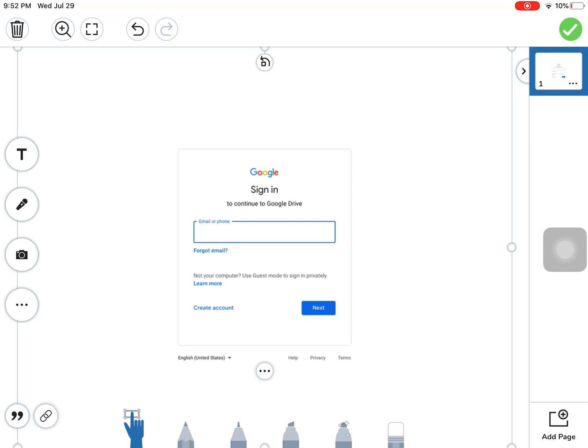So I found a little shortcut on how to make it slightly better. However, it's not the best, but it's better than this. I don't know how to get rid of this sign in. Maybe someone will figure that out, but as of now, this is what the link does.